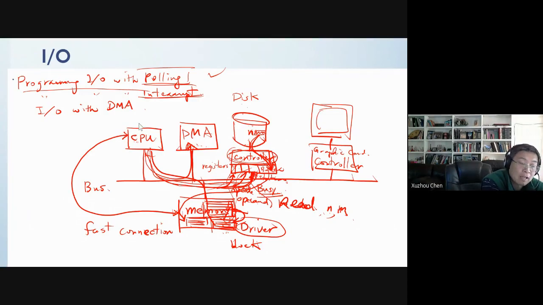So DMA is just like a small-scale CPU. It can take over the CPU's job. The CPU is a general purpose processor, so it can do a lot of work, but DMA is dedicated. So it's not as powerful as the CPU, but that's okay, because DMA is not going to deal with all these different multi-processing things. It's just doing some dedicated job. So it doesn't have to be very powerful. So that's the DMA.